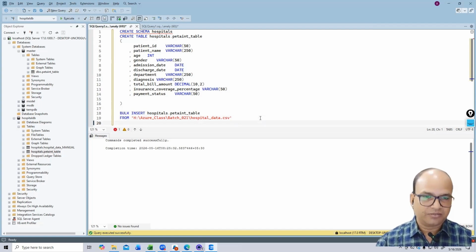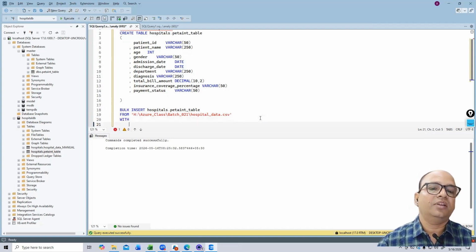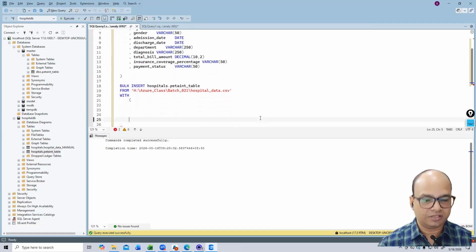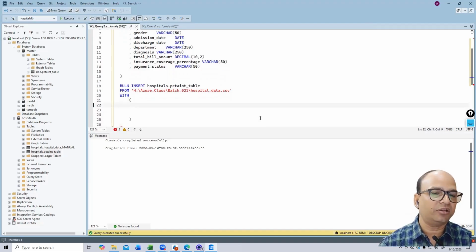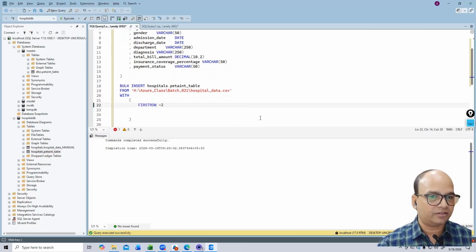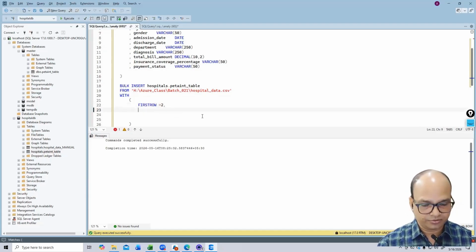Now, because we have to tell everything to SQL, what is the first row, what is the field terminator, what is the row terminator, and also tab lock is equally important. The first thing you have to tell is what the first row is. So first row would be 2, because my data actually starts from row number 2. It is not from row number 1. Row number 1 is already the column headers, and we have already created those headers inside the table.